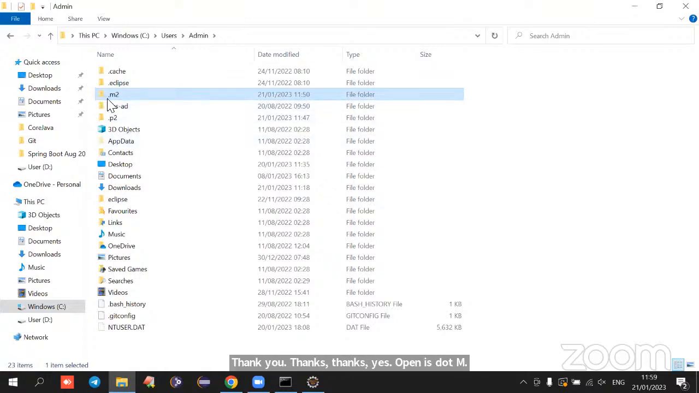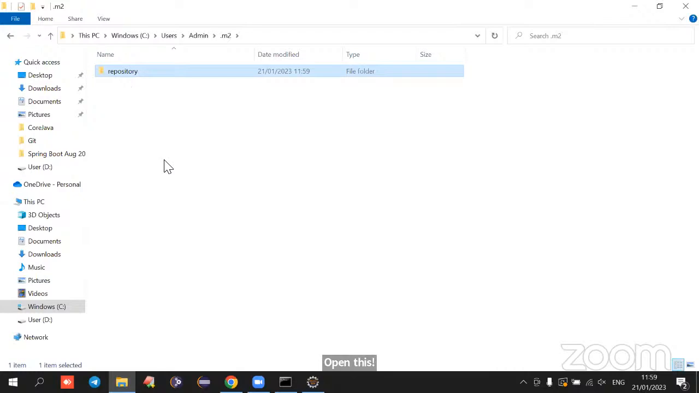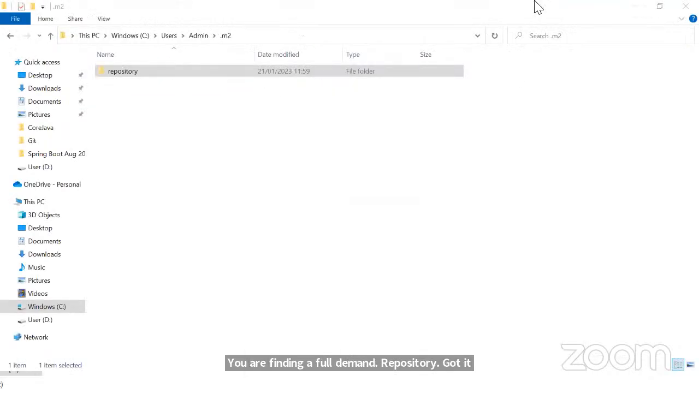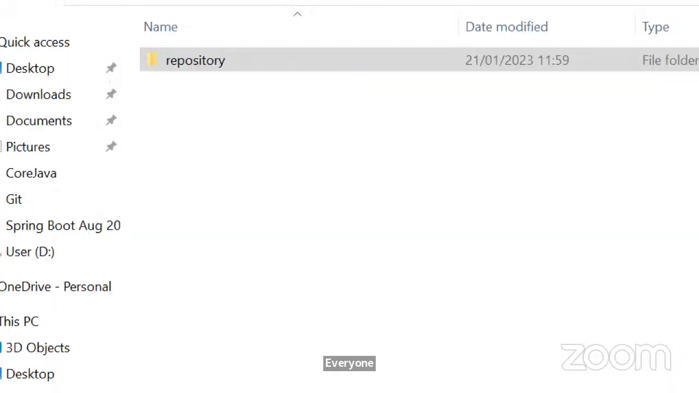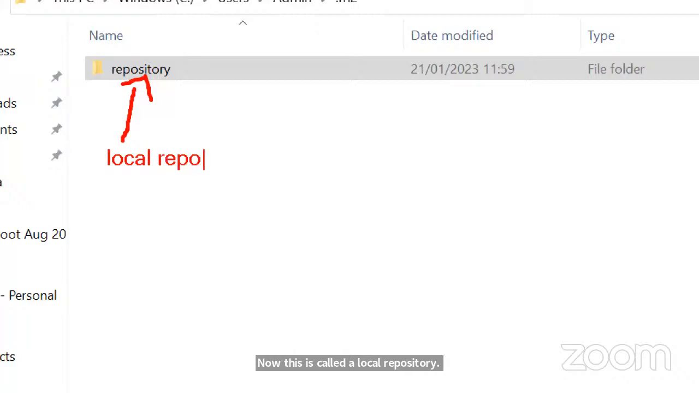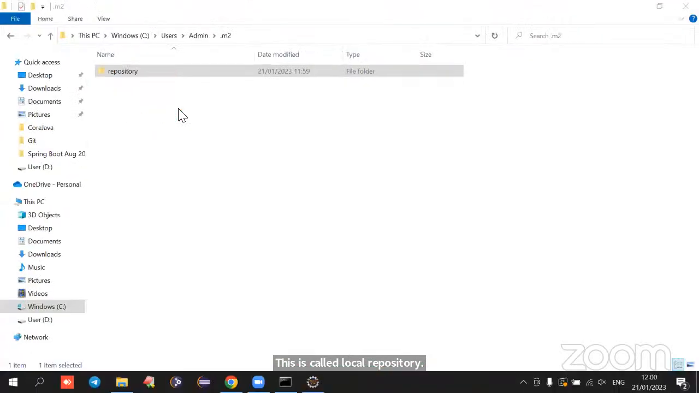The folder name is .m2, guys. Open this. You will find a folder called repository. Got it, everyone? Now this is called the local repository. Have you all seen it, guys? Very good.